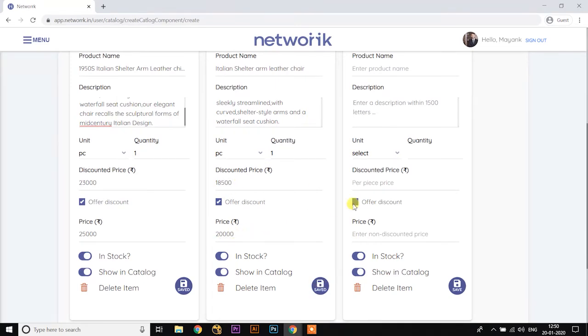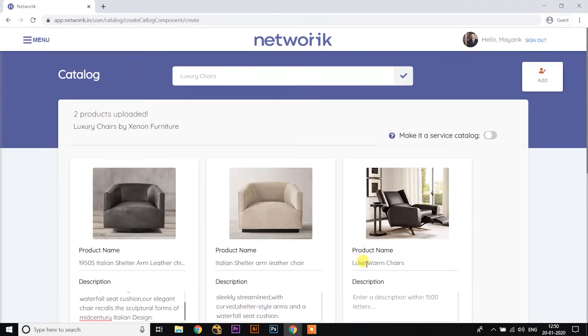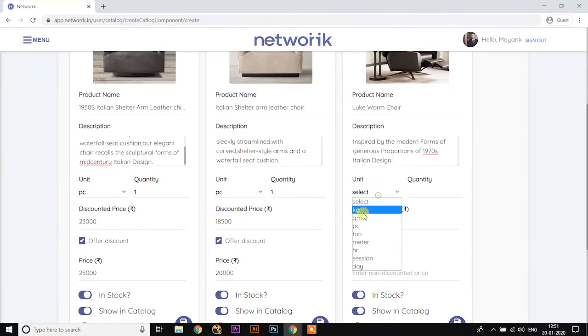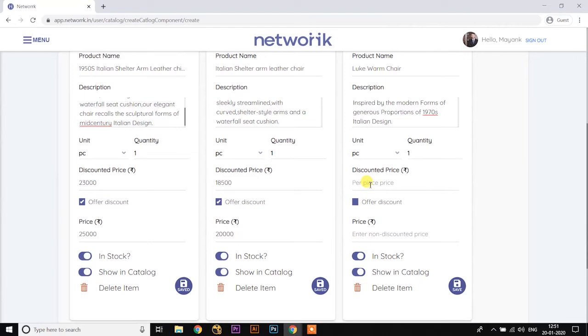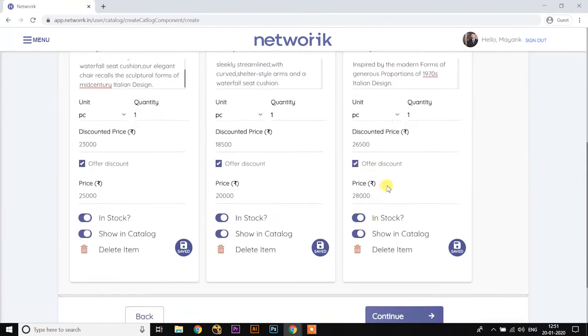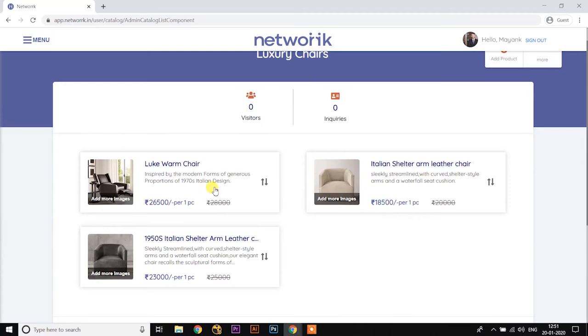If you have many products to upload, then use our bulk upload feature. To see how to bulk upload, see our other video from the help section. Now you can see that your first catalog is created. You can add more products in your catalog as per your needs later on.